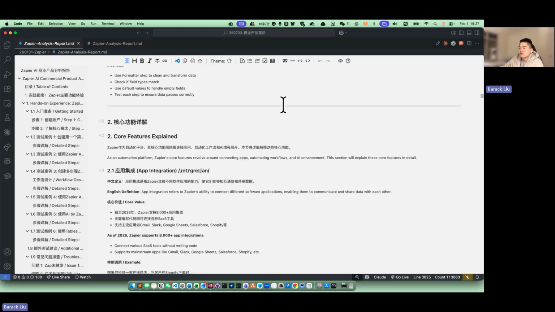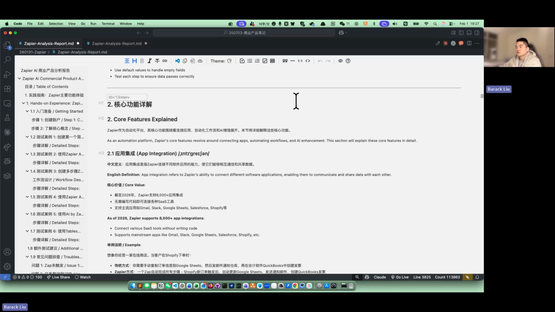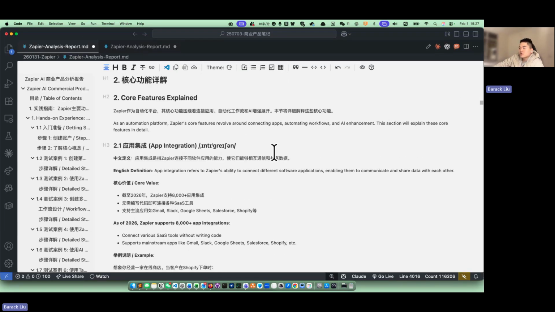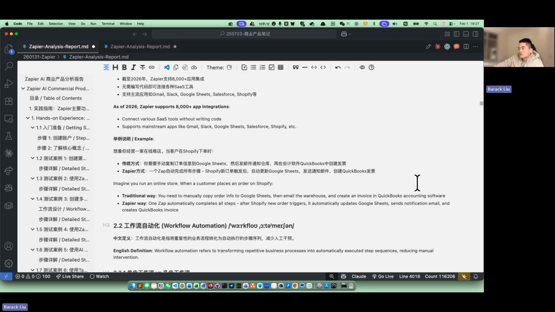Okay, so core features, maybe bigger. Core features include application integration. Application integration refers to Zapier's ability to connect different software applications, enabling them to communicate and share data with each other. So basically it works like a hub, something like this. And I can see that it's mainly for commercial users who have a lot of repetitive workflow.